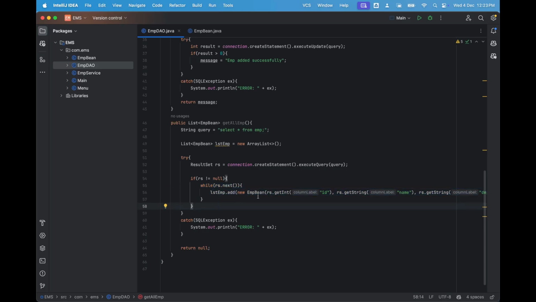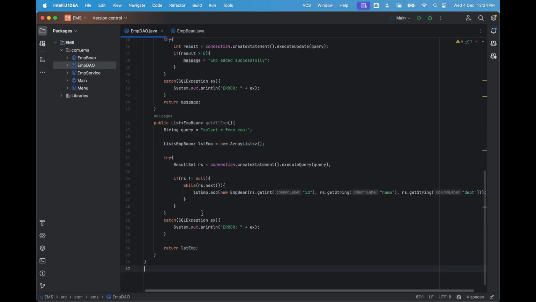And we are adding all the records in the list employee object. Now finally return this list employee object from this method. So now this get all employee method is responsible to fetch all the employee records from the DB and will fill them into the list employee object.